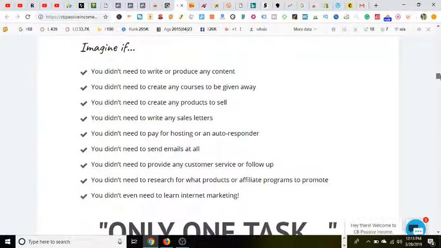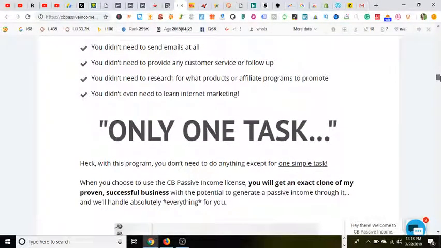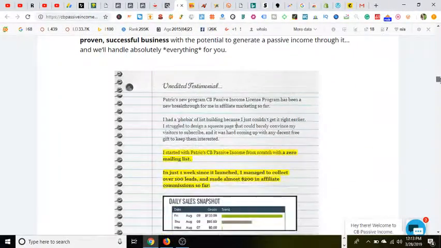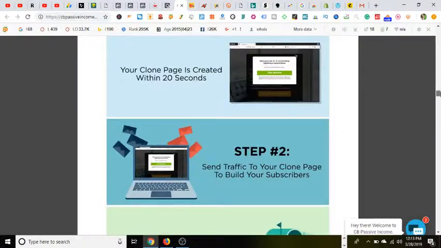Say you don't need to write or produce any content, you don't need to create any courses, you don't have to create any products to sell, don't have to write any sales letter, or pay for hosting or an autoresponder, don't need to send emails at all, don't need to provide any customer service, don't need to research what products or affiliate programs to promote, you didn't even need to learn internet marketing, only one task. Overall, this looks like a solid landing page.